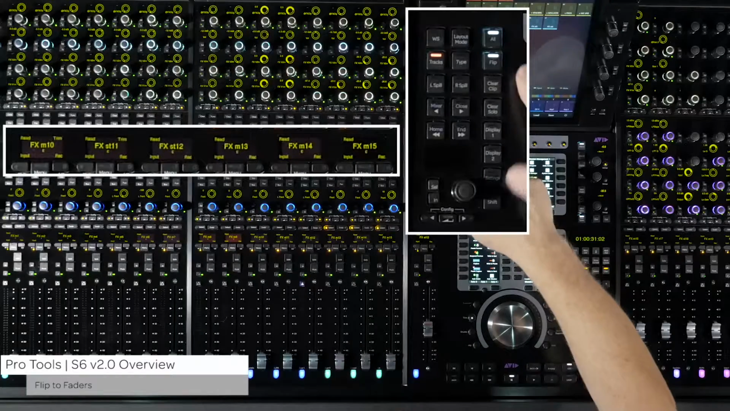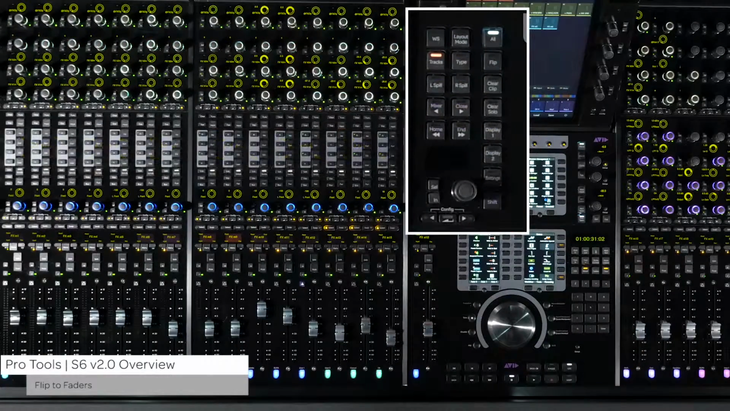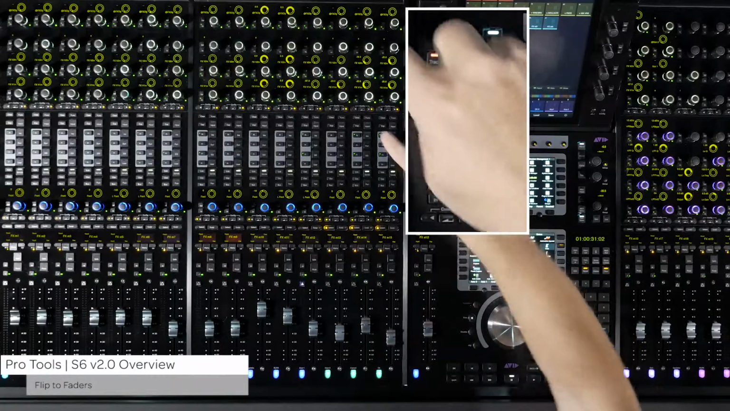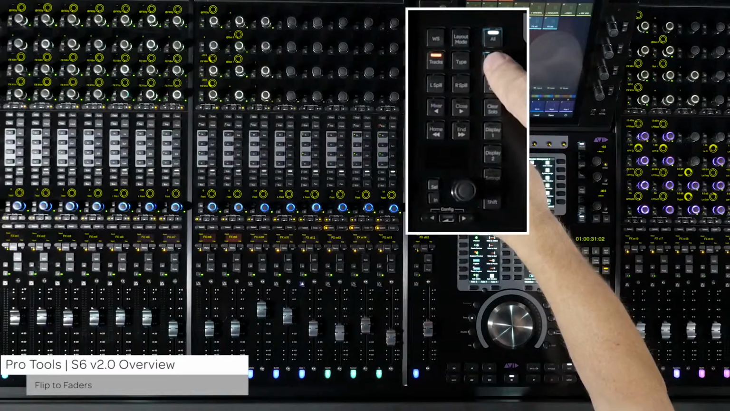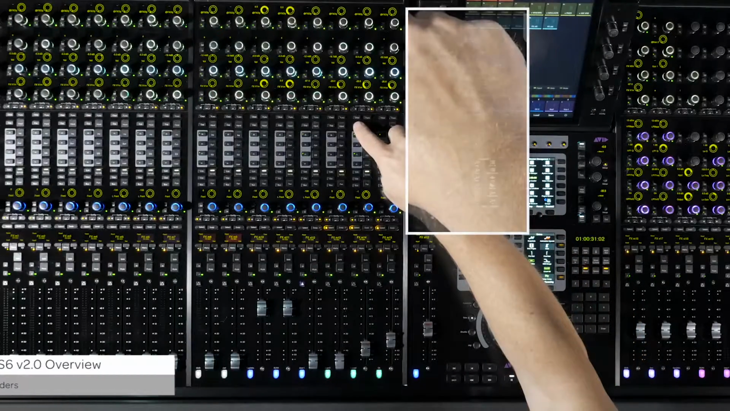Press and hold Shift on the master module, then press Flip. This will exit flip mode. Expand mode is not supported with Flip at this time. Pressing Flip while in expand mode will exit expand. Also, spilling tracks or enabling expand mode will cancel Flip.